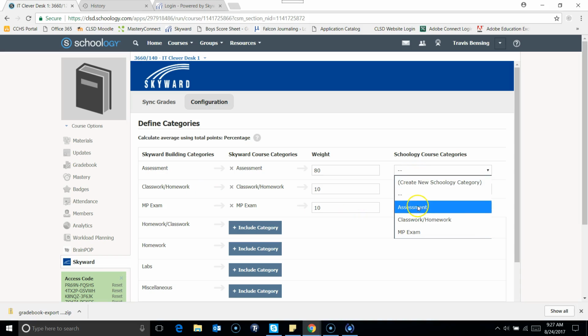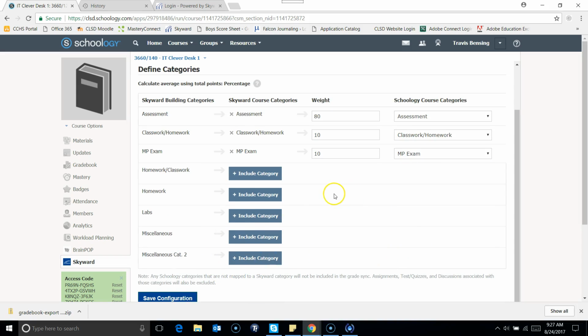And then once again, I'm just going to go through and keep selecting my categories that match up. So you'll just basically need to go through this process for all the courses that you teach, so that you're good to go with everything, and everything will match up between Schoology and Skyward.